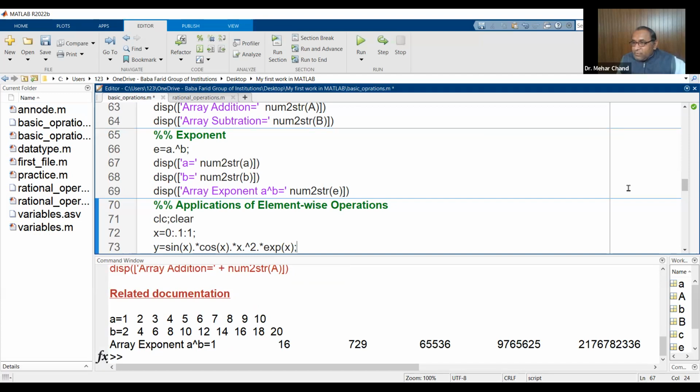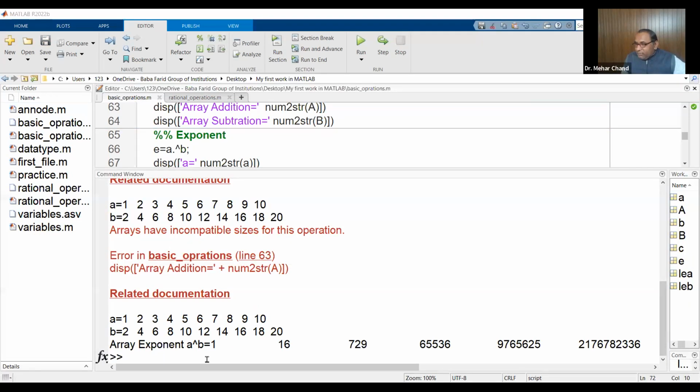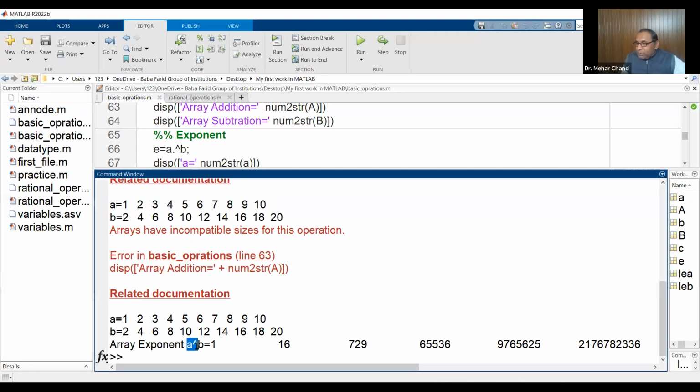Yes, see now. Okay. So here we have A raised to power B. So 1 raised to power 2 is 1, 2 raised to power 4 gives this value, 3 raised to power 6 gives this value, and so on. Okay. So this is an element-wise operation, but we have A raised to power B.